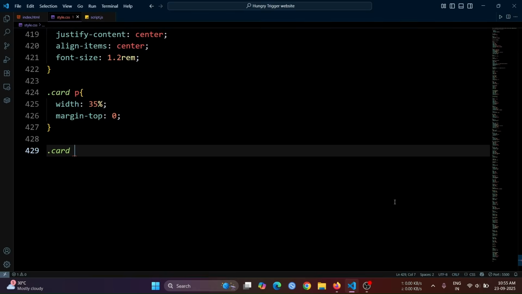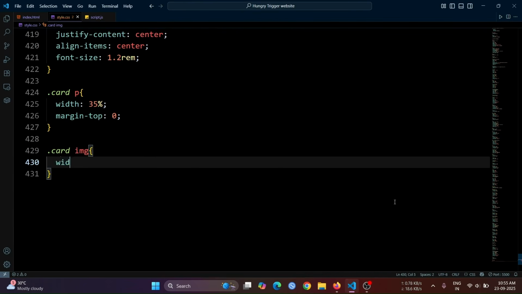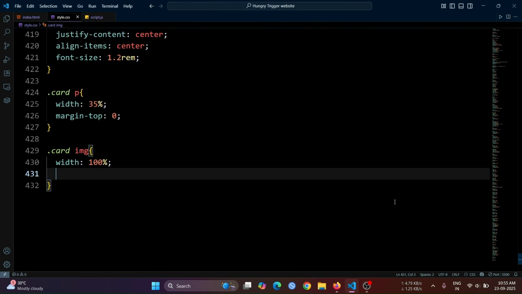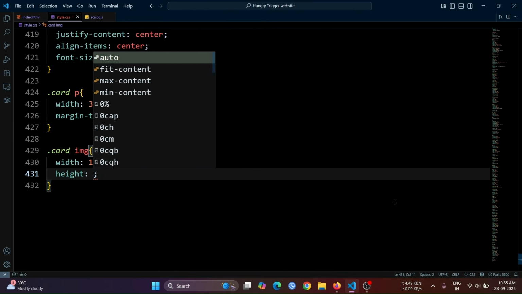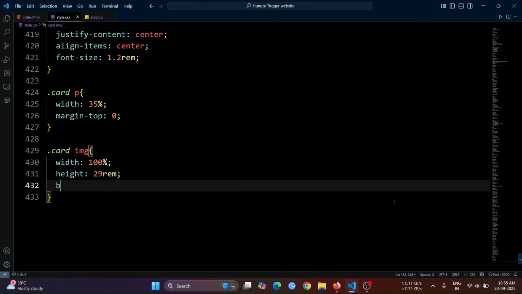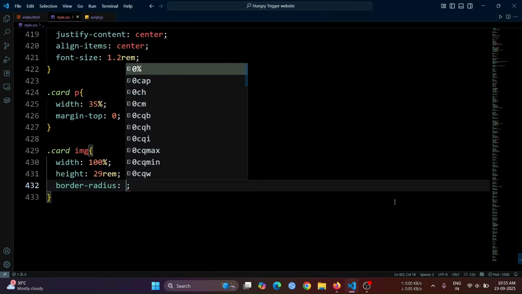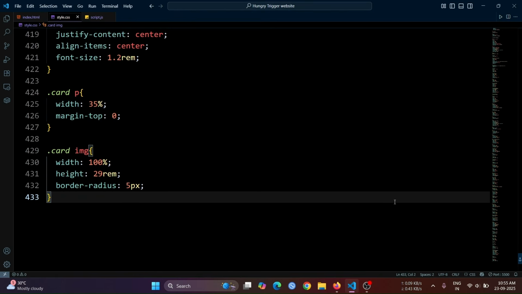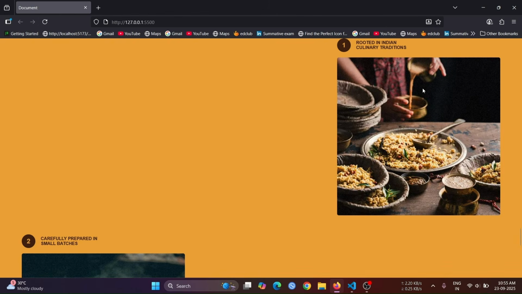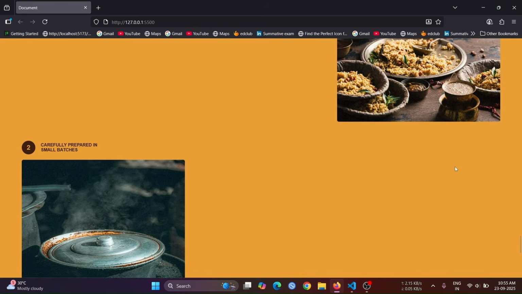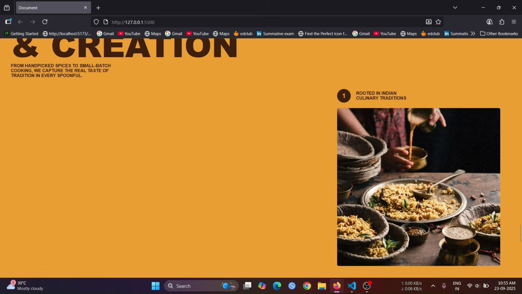After that, let's style the image tag inside the card. We'll set its width to 100% so it fills the card, give it a height of 29 rem, and apply a border radius of 5 pixels to give the corners a smooth, rounded look. Open the browser, you'll see that the card images are styled properly. They fit perfectly inside the card, and the rounded corners give them a polished and professional look.